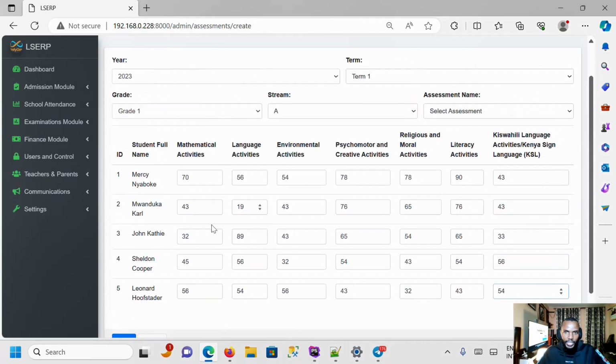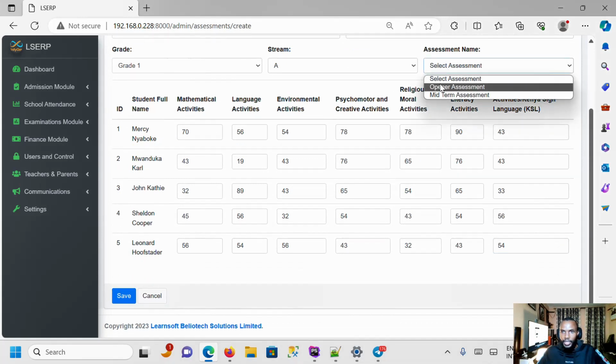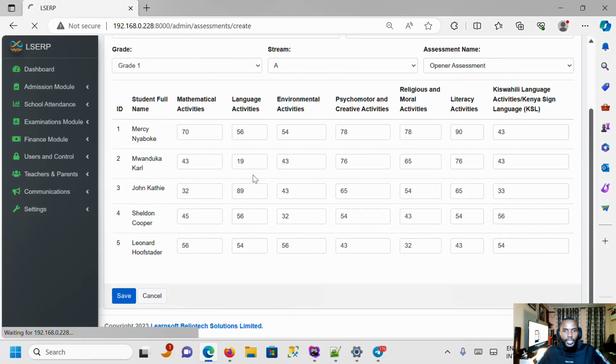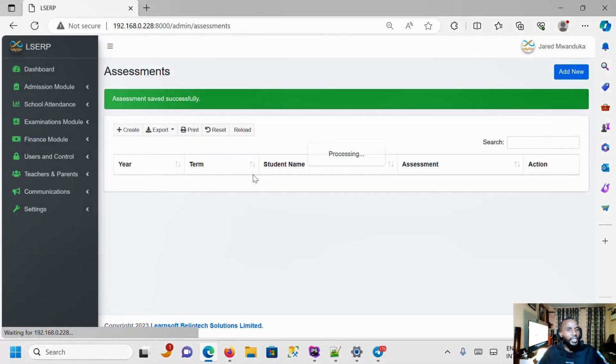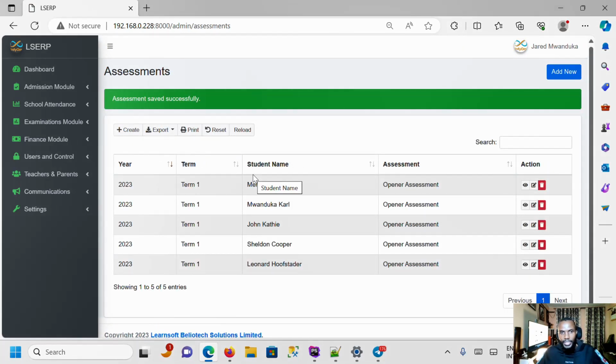So once you feed this data, you can say, let me select the assessment. I say opener, and then save this. So this data is automatically saved in the system, and teachers are done already. We already have the entries, so you do not need to worry about the entries which are there. You can see every student has just one entry, telling you that we have already entered their marks.